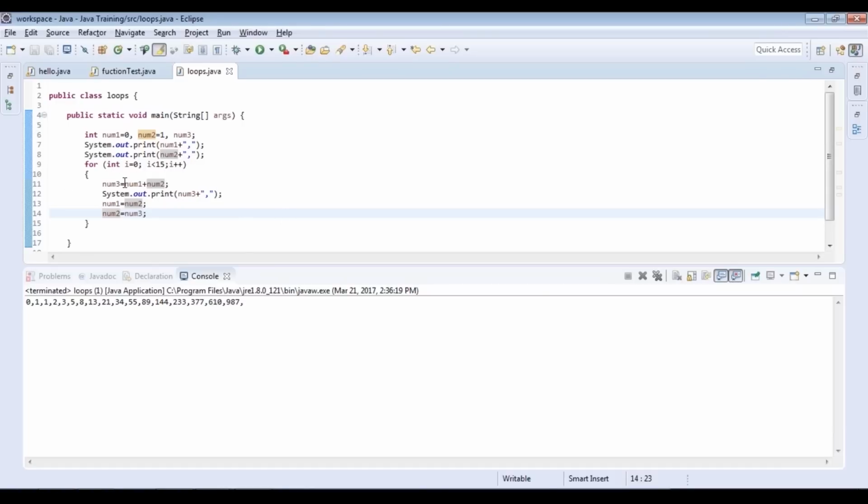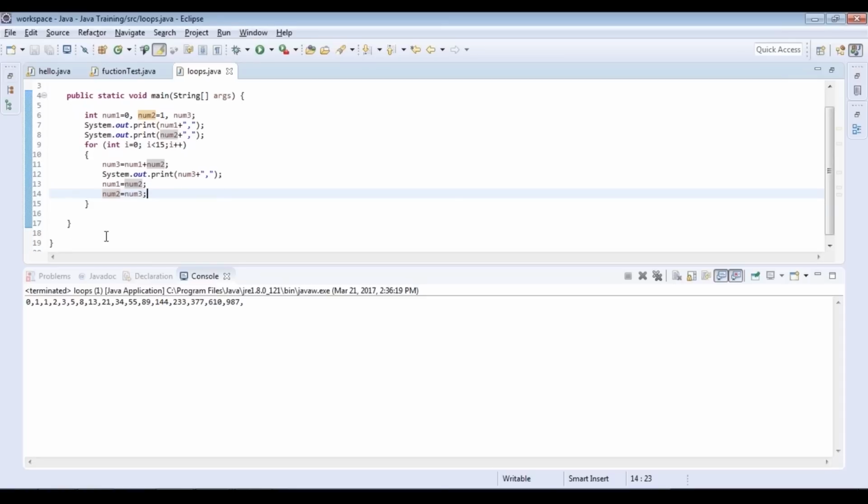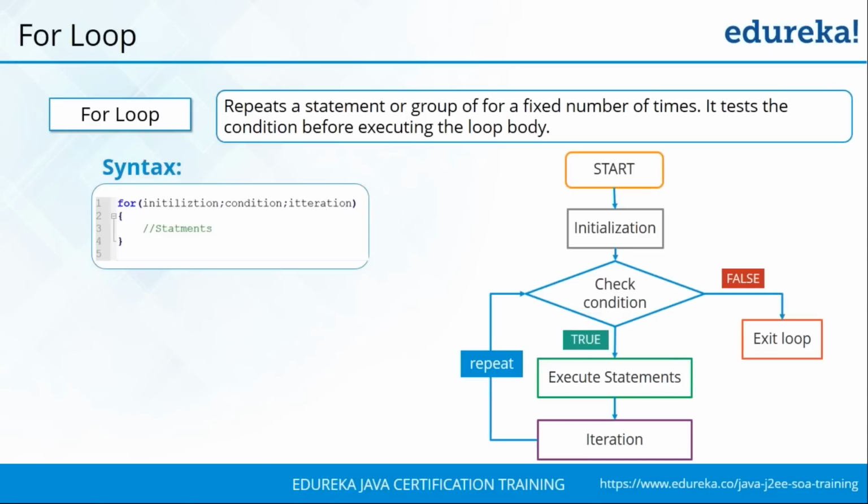So I know I need the first 15 numbers, and that's exactly why I've used the for loop. So when you know the number of times you wish to iterate a statement, that time you're going to be using the for loop. So are we clear with respect to the different loops that are present in Java? Any questions about for, while or do while loop? Okay, so I've got a confirmation from everyone.